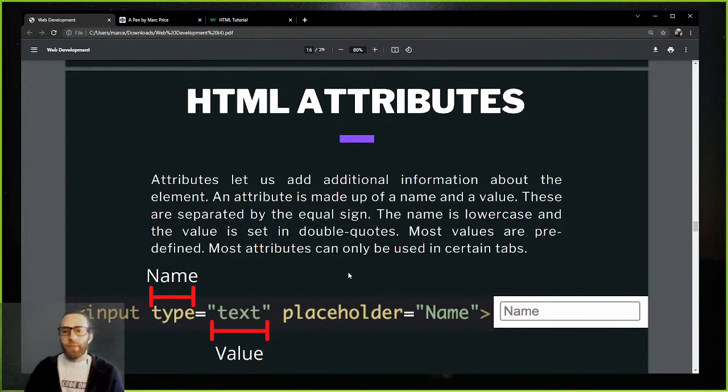Attributes let us add additional information about the element. An attribute is made up of a name and a value. These are separated by an equal sign. The name is pretty much always lowercase, and the value is set in double quotes.